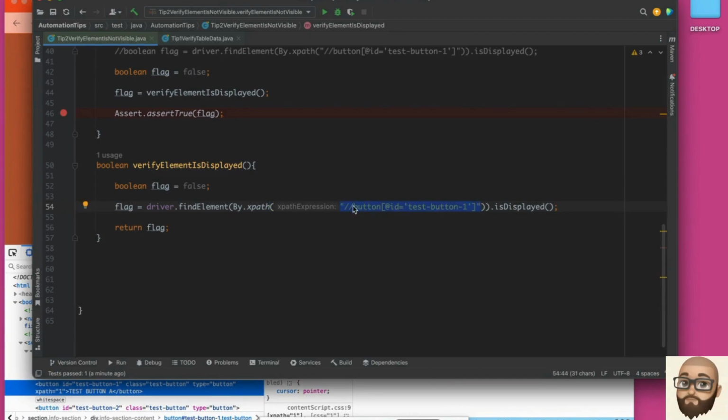So if I can pass this string in my parameter, I can reuse this method over and over again by calling it wherever I need to. Or I can just pass on the whole by locator here, pass on that information, I can get the same thing. But let's use a string in this case. So let's say string locator, XPath locator.